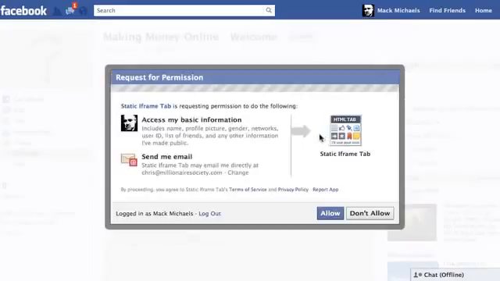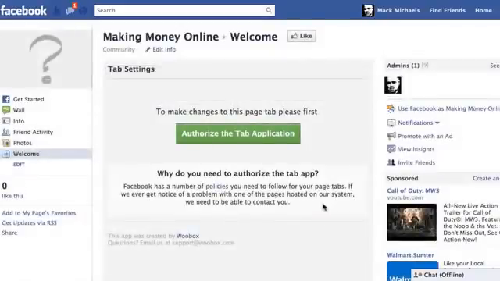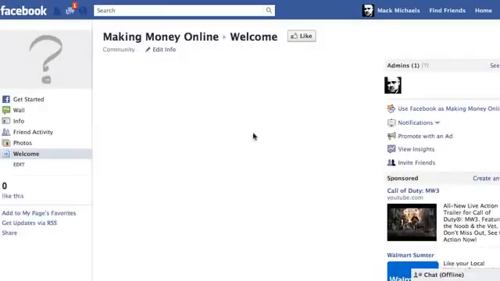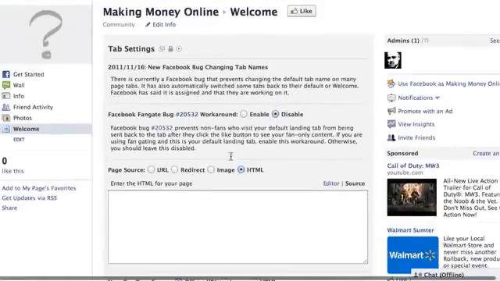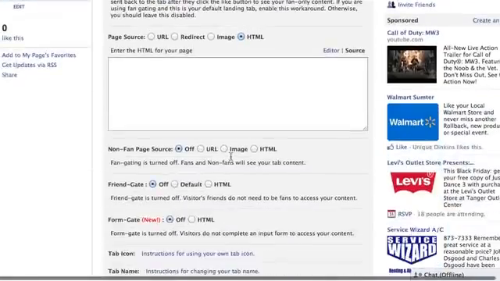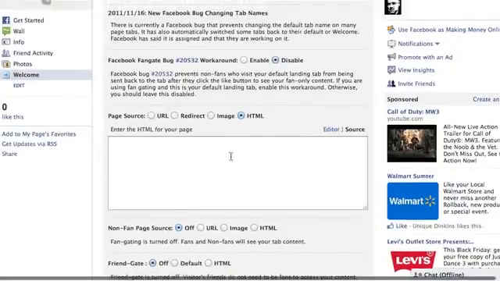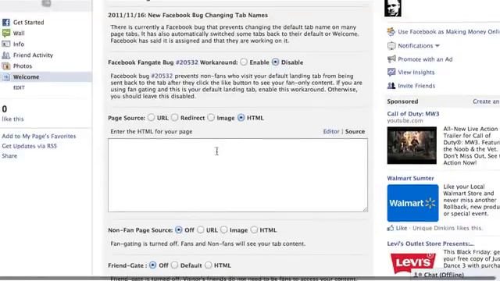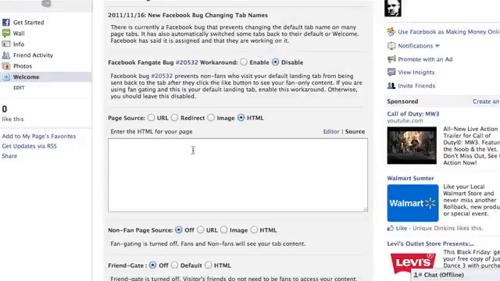It's just going to say, do you want to allow the information? Yes, you want to allow all the information. You need to pretty much authorize to use that tab. And now it's going to give you a bunch of information. Now, I'm going to walk you through a lot of different ways you can use this tab. This is a really cool way to populate your Facebook page with some really interesting things that people don't think about.